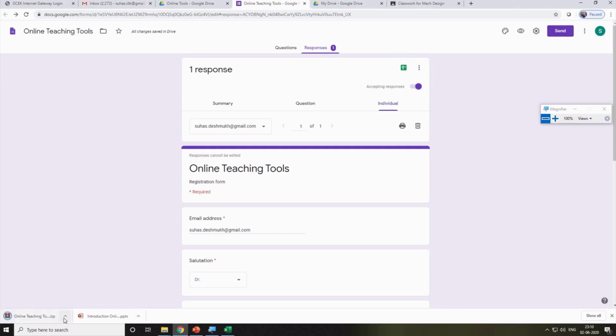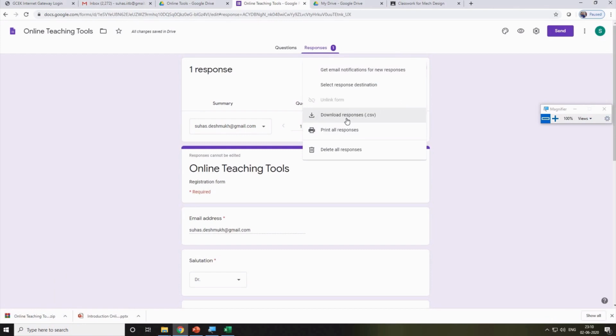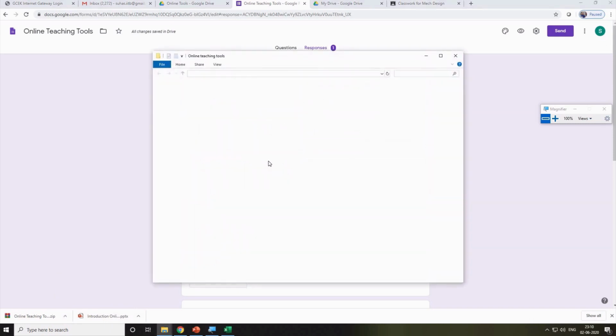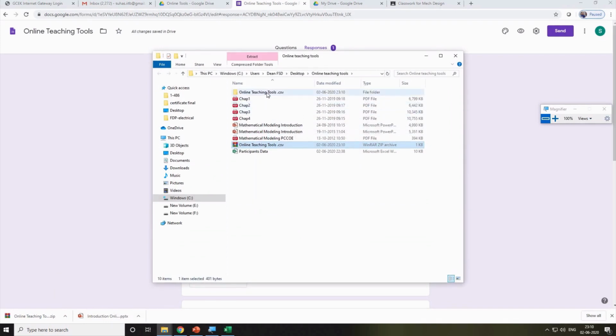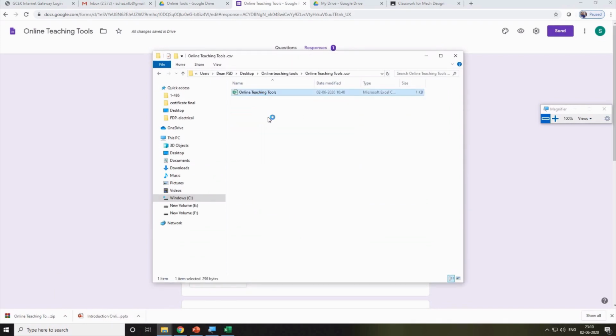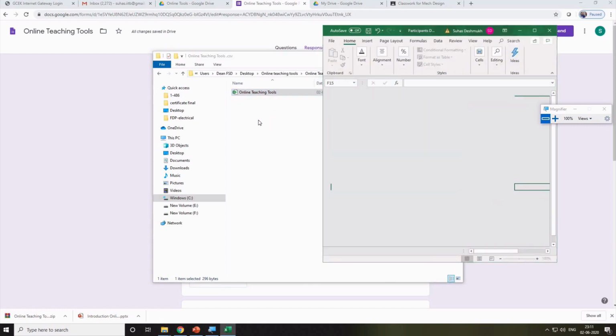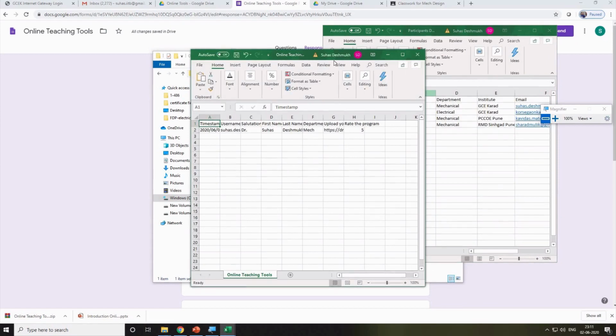In this response, you can collect in different formats also. You can download a CSV file or something similar. I can now go into the folder and extract it, and then I will get an entire CSV file. You can see this entire CSV file is created as per the form we created online here.